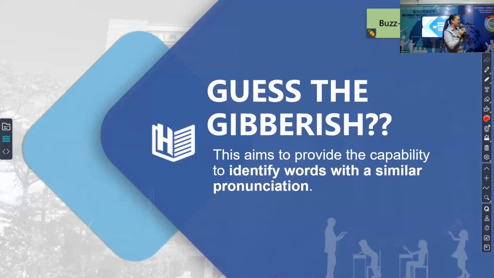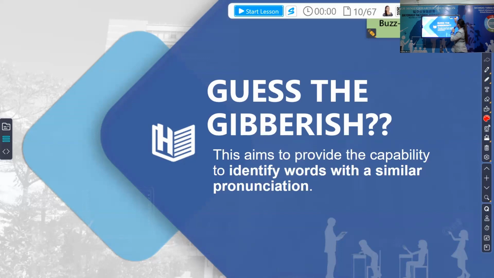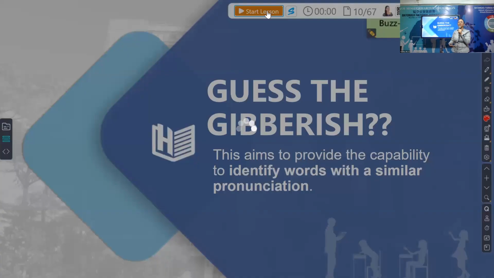Thank you so much, Paulina. You are very active. This is to provide the capability to identify words with a similar pronunciation. So this time, allow me first to start our lesson for us to conduct this activity.